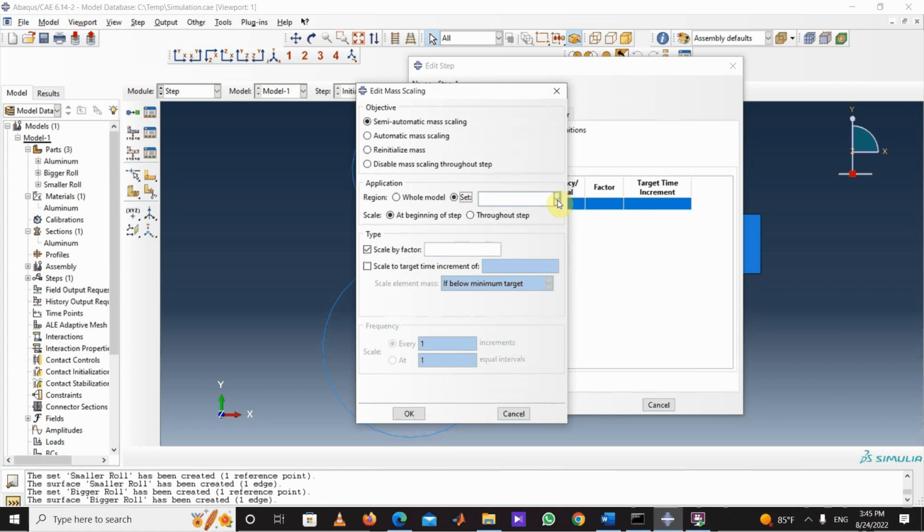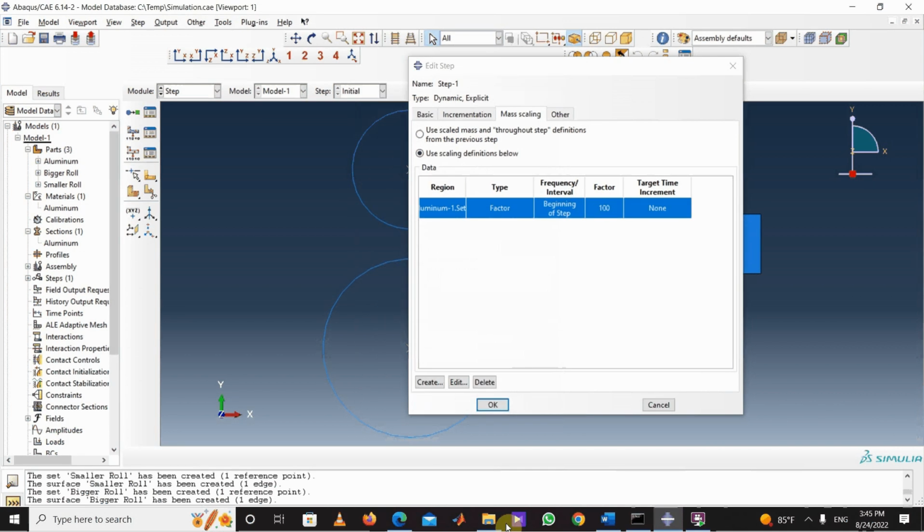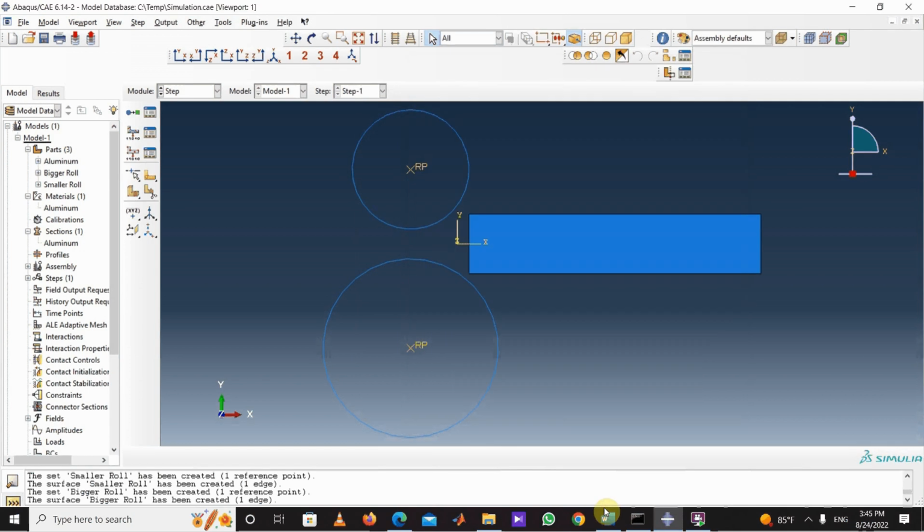select set and choose aluminum plate, and in front of the scale by factor field enter 100 and finally click on OK. In step module, note that we specified the number and types of simulation levels and the outputs which are expected to be the results of the simulation.